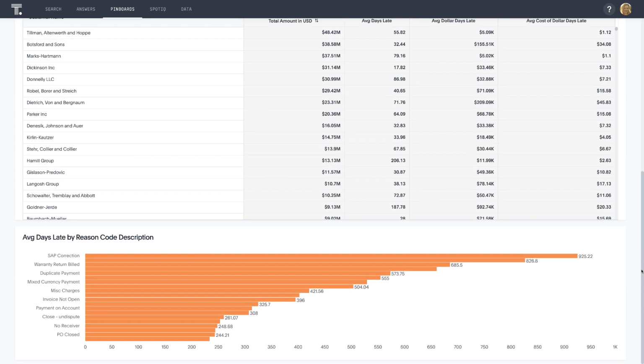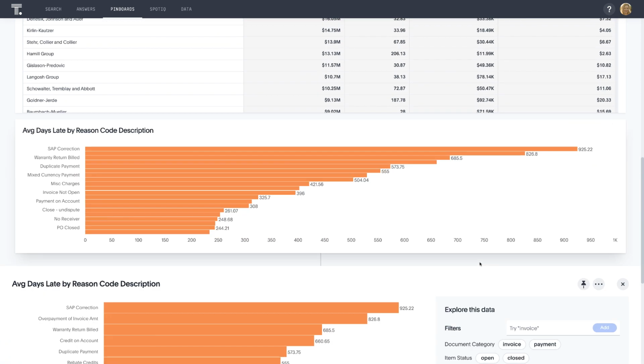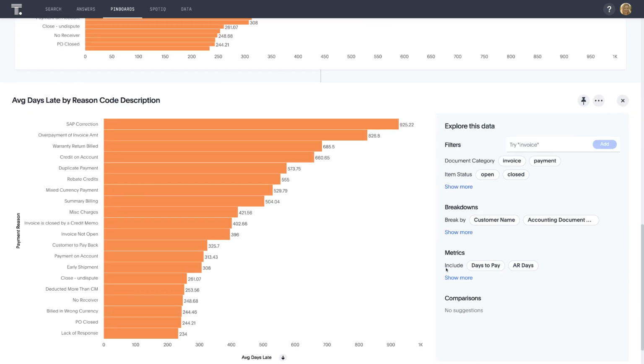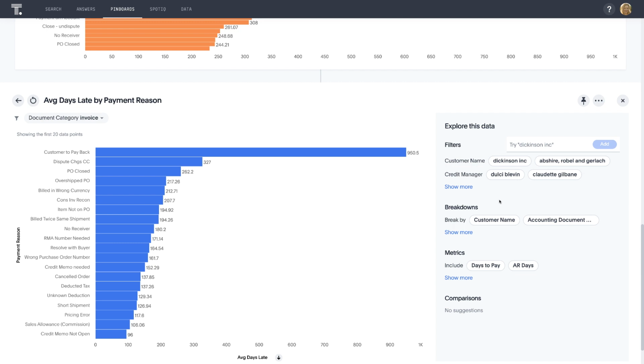We can also use Answer Explorer. If I hover over any visualization, you'll see that this Explore tab comes up. And our AI engine is then surfacing different types of suggestions from other people who have looked at this data, as well as my own usage, around different filters I could use, different breakdowns, different metrics. So if I wanted to look at this by invoice, click there.